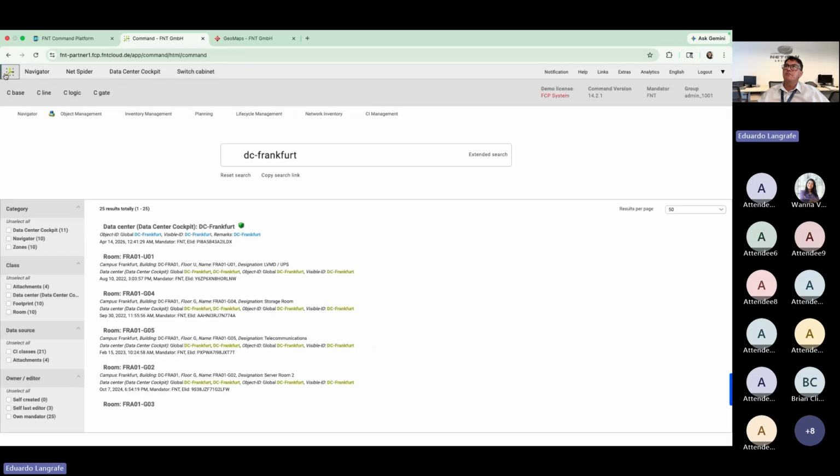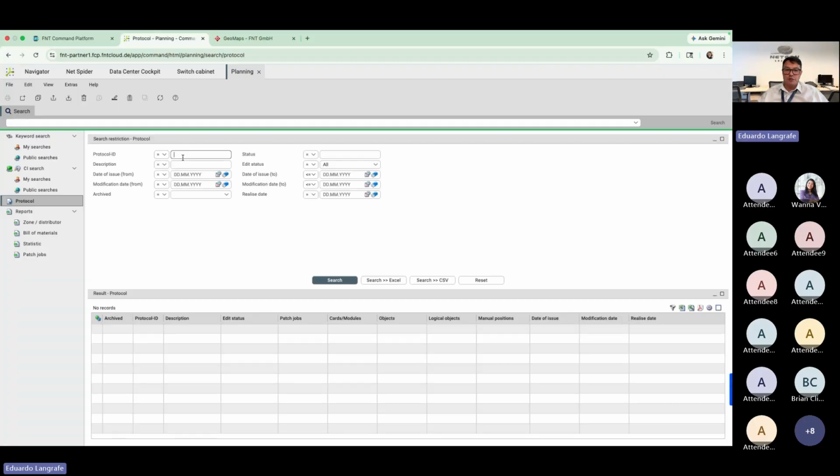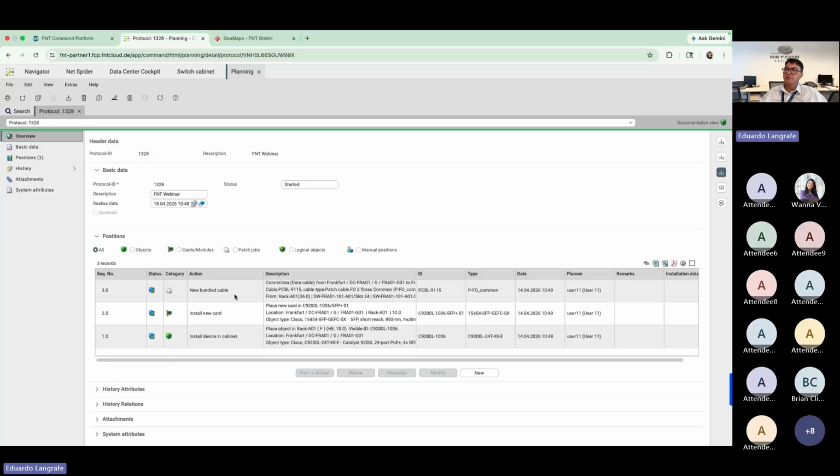So now if I go to one of my C basis modules, which is planning, and I search for 1328, that's going to give me the protocol. I've got everything I need to do, install new device in the cabinet, install new card, and I'm able to assign, modify, change, add more steps in here. And more importantly, I can actually execute it.